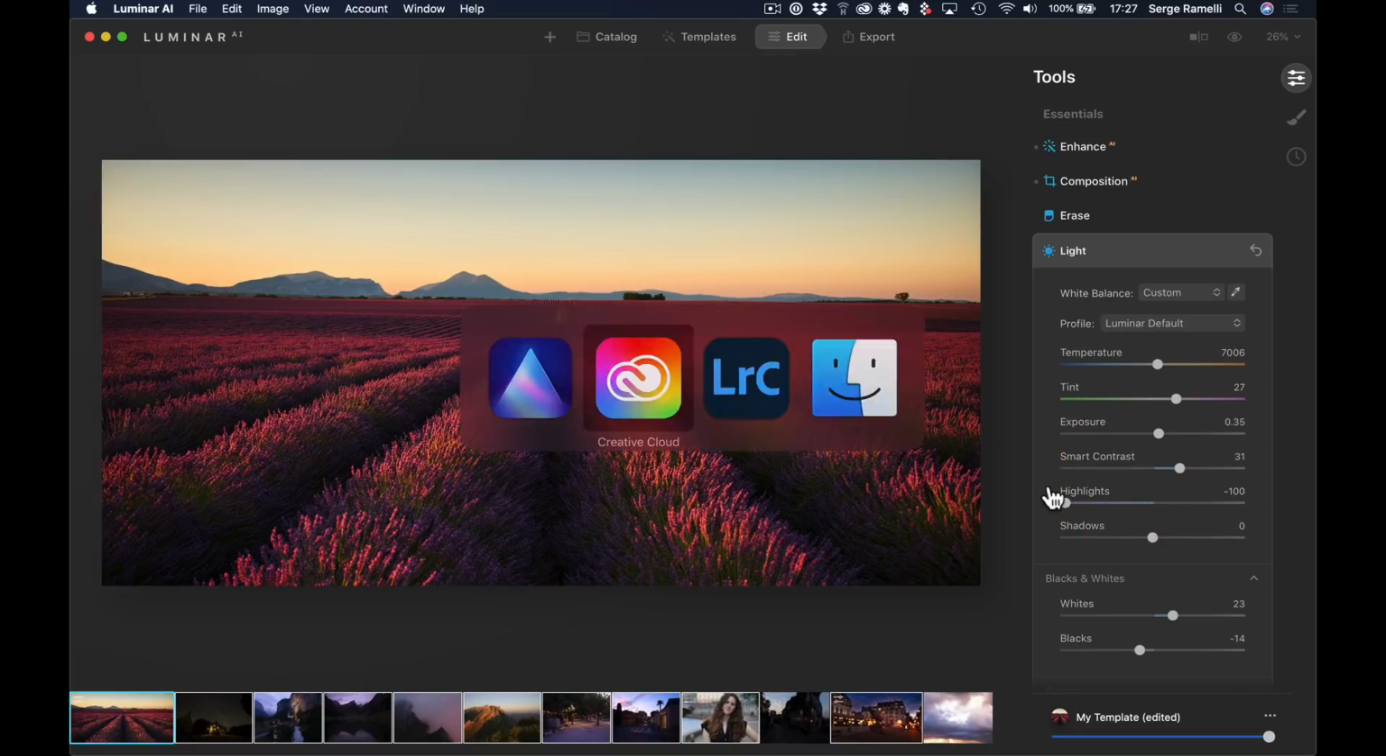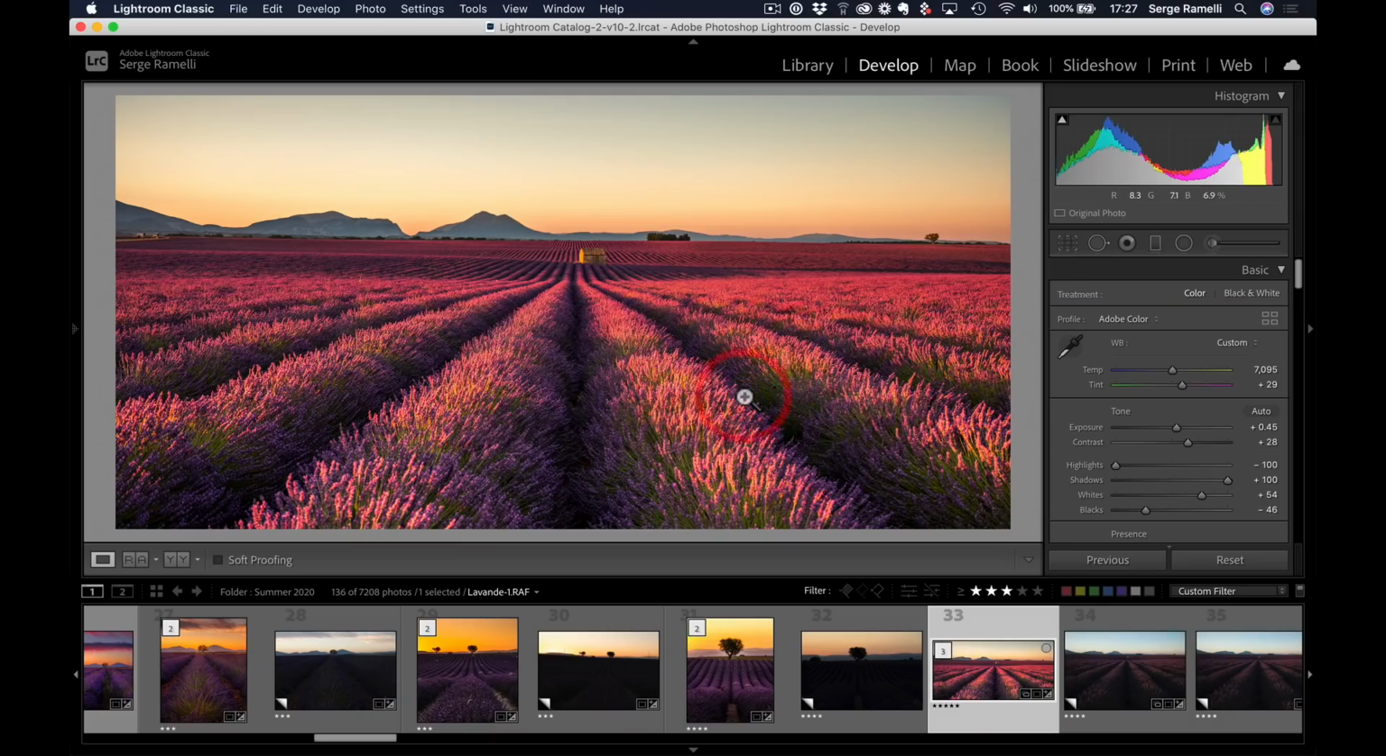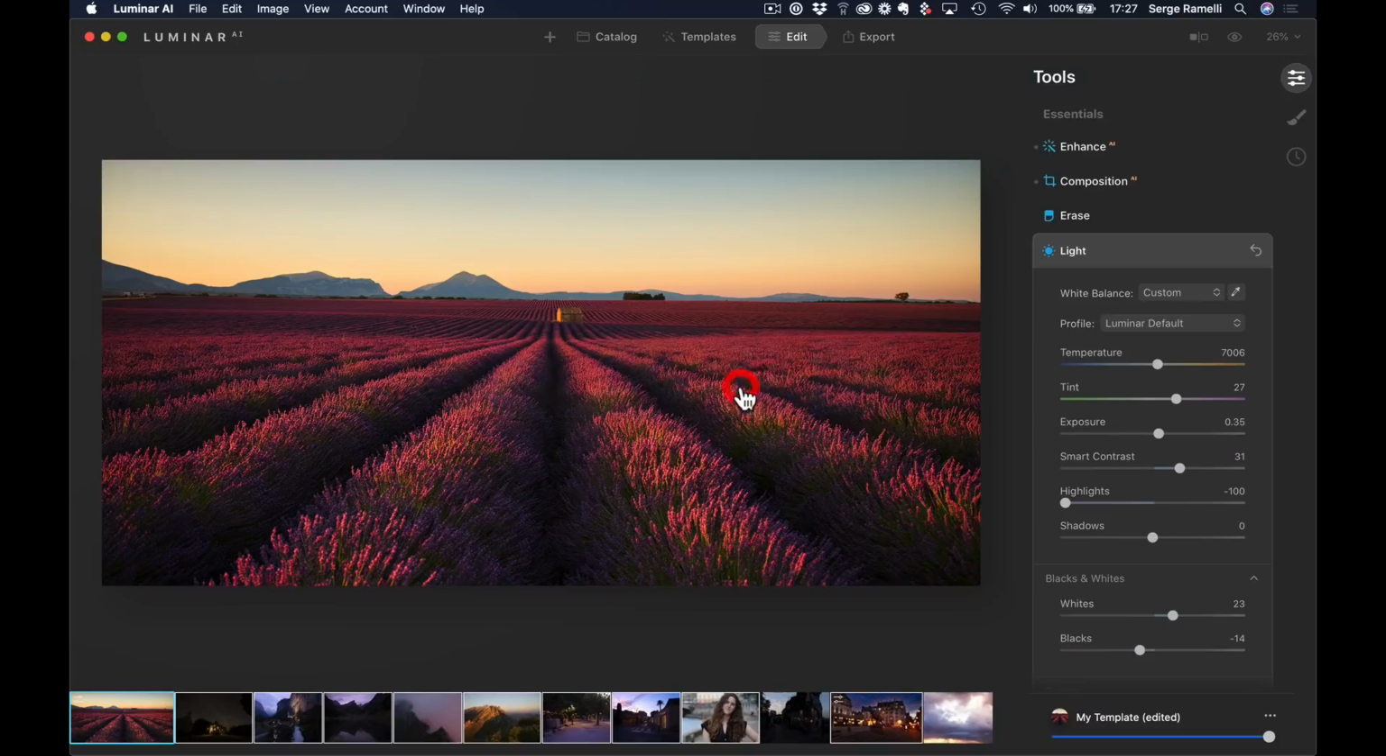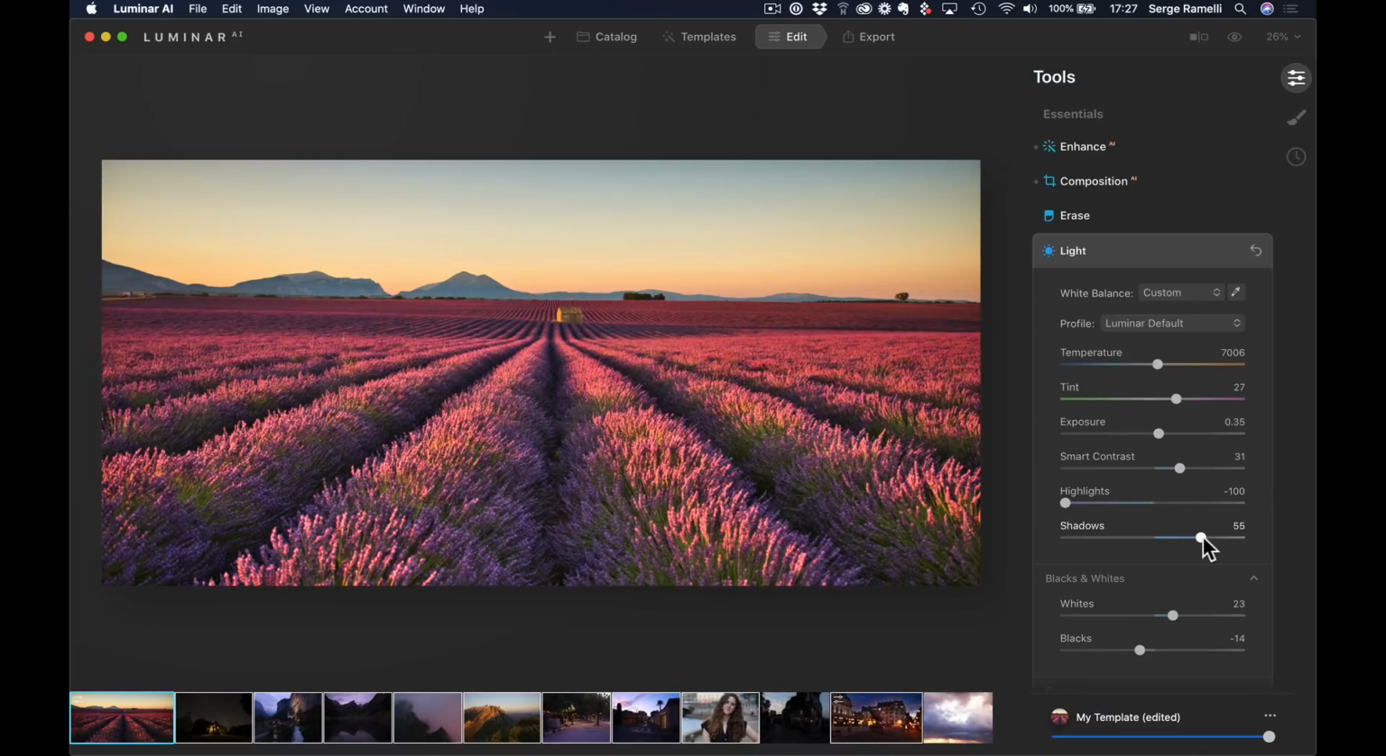So let's compare now. Let's go back to Lightroom, see how it goes. Yeah, and then let's go back to Luminar. Yeah, I think I need to open the shadows a bit more. I open the shadows a bit more here and maybe do my black. And we get kind of a similar result.